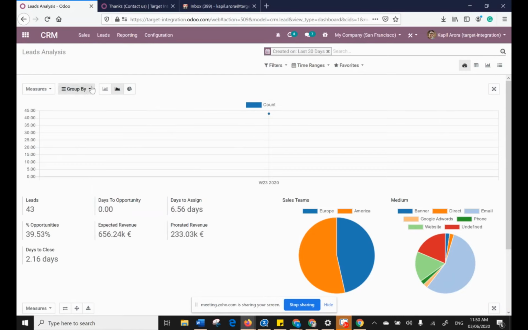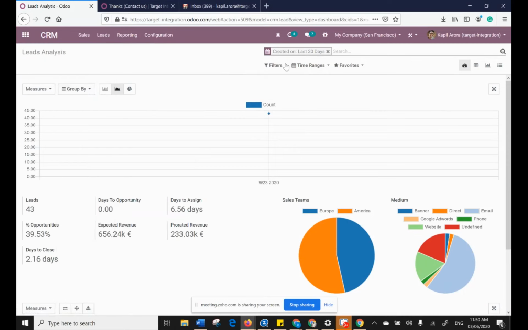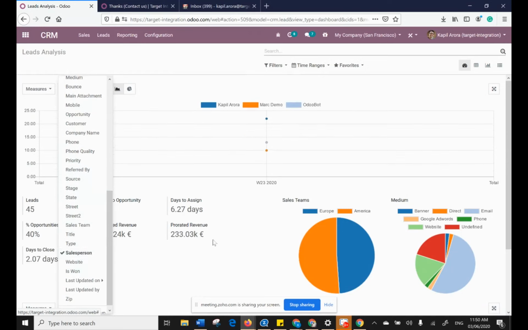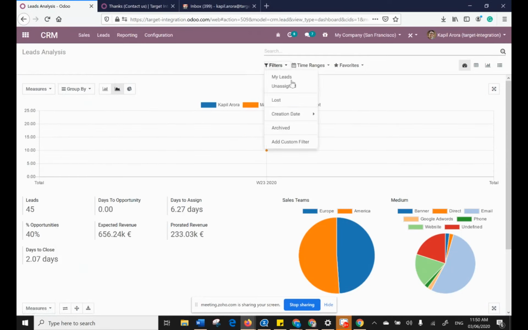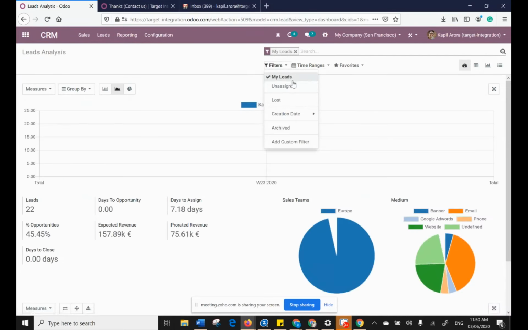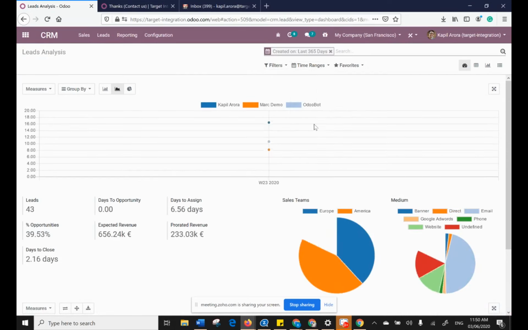So let's see, if I want to get my report based on the campaign or contact name, and I don't want to see it for the last 30 days, I want to see the exact details. This will show me the exact details. Then I can group them per product or salesperson. If I want to see based on the salesperson, I can do that as well. I can put filters for reporting on unassigned leads or my leads. I can select the time range, like the last 365 days, and hit apply.